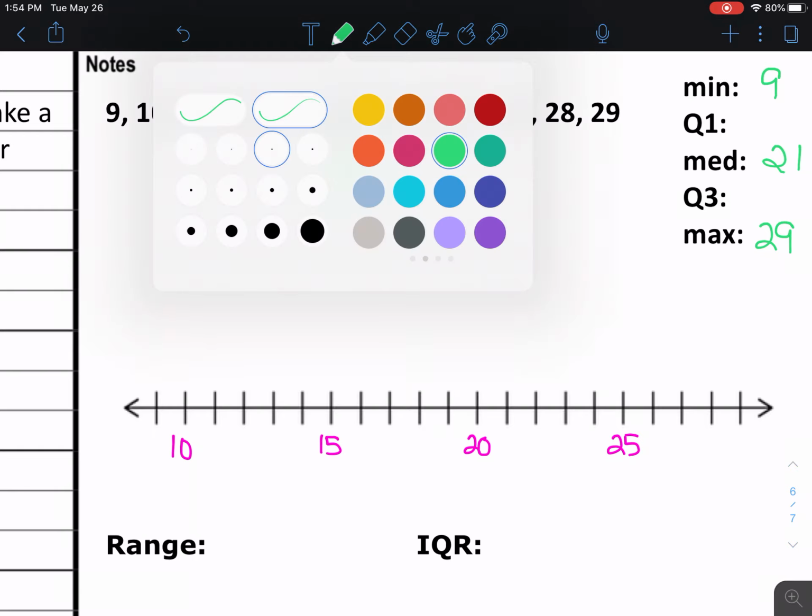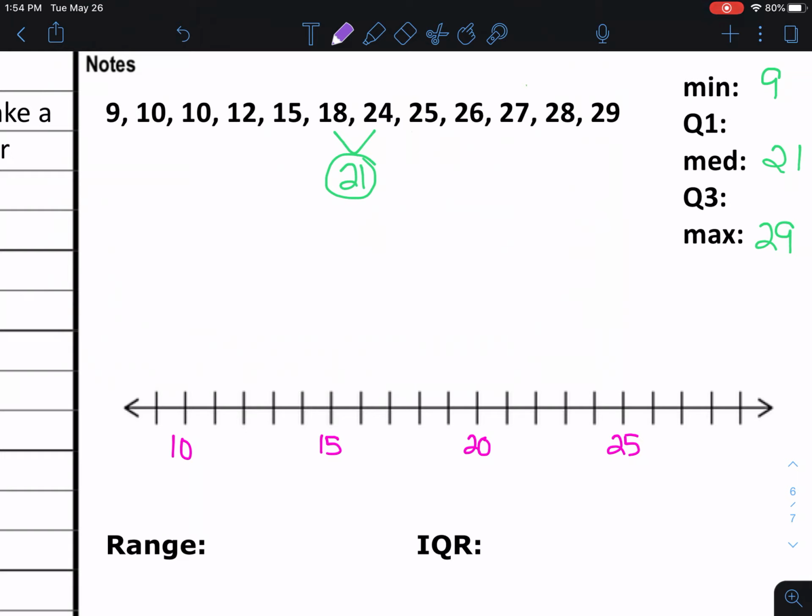So now we are going to find Q1 and Q3. Now to do that, I'm going to split this data into two halves. Everything below 21, so that's all of these numbers, again, not including 21. And then everything above 21, not including that 21 there. And now I'm going to find the median of each of those sections. So let's start with the box on the left.